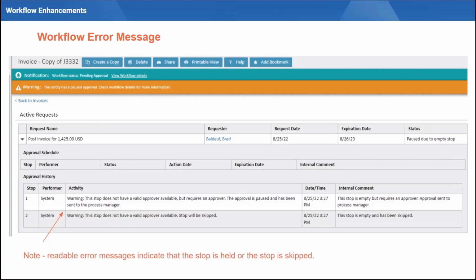The second line here is going to show that the stop doesn't have a valid approver, so that stop is going to be skipped. And this is going to give us a clear indication in our workflow history of what's happened with this invoice.